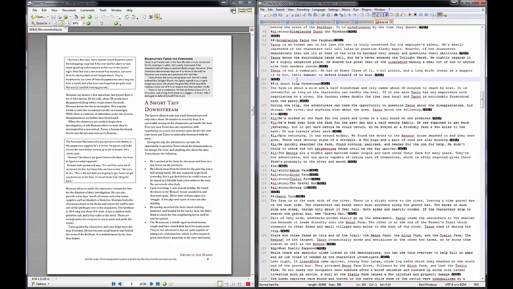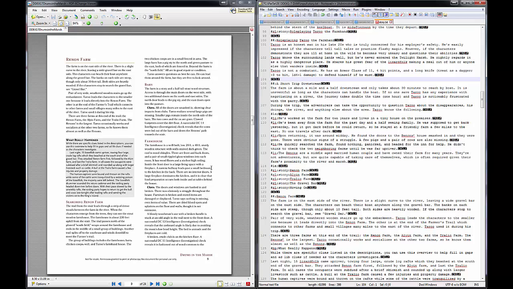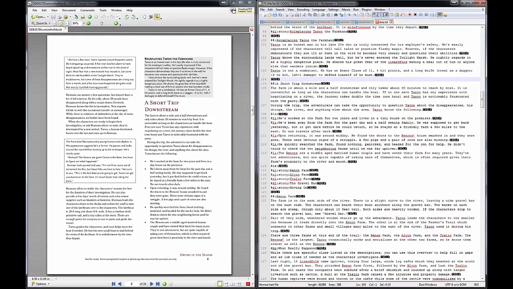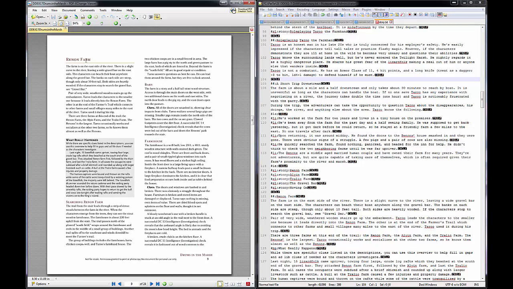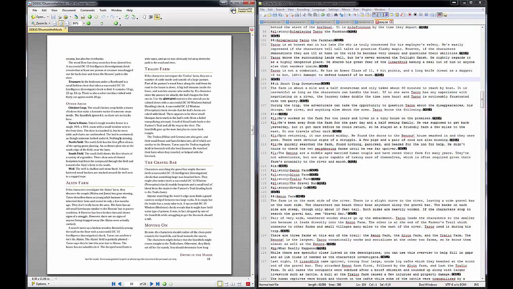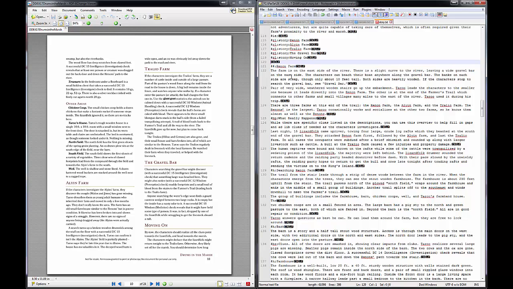Then I get to my next breakout, which is a short trip downstream. And you can see here, there's everything for short trip downstream. I created a list, and then I had all the links for this because I have Renan Farm, the Aylin Farm, Trelio Farm, Gravel Bar, and moving on. There's all my links that I've put in. Then I go ahead and do those levels.